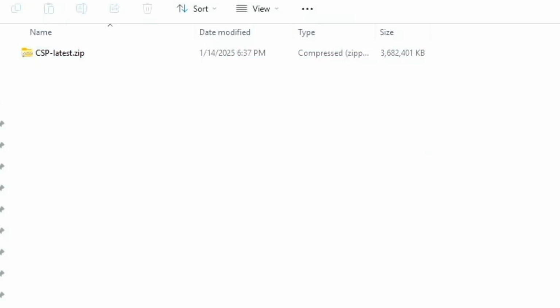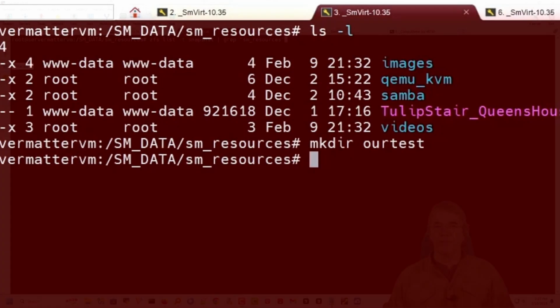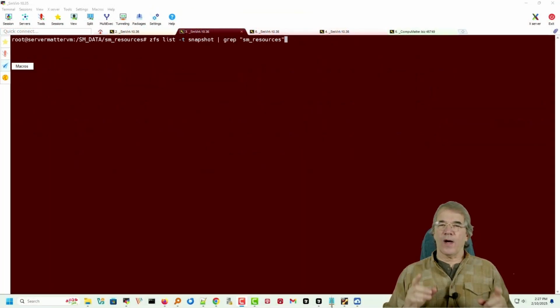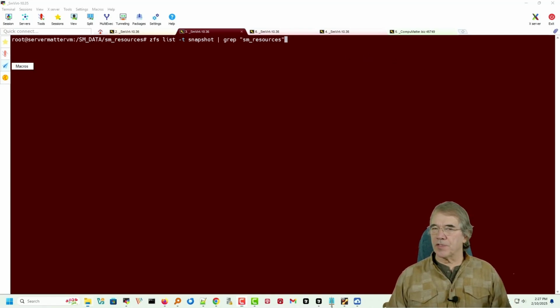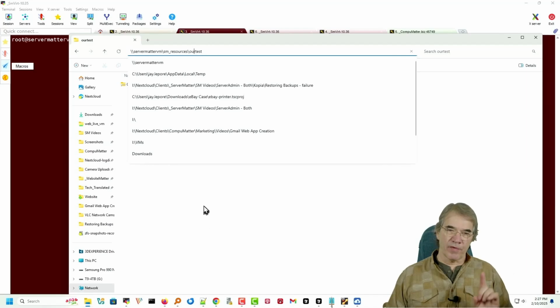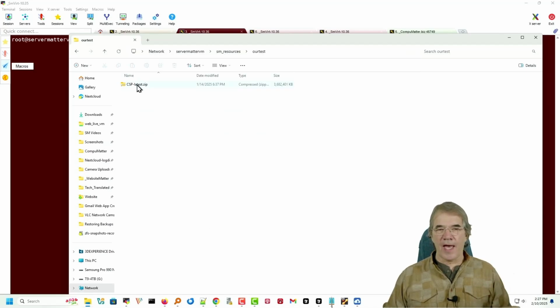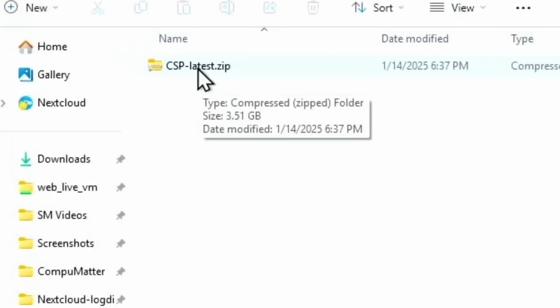Okay, that's done. We'll go ahead and move that out of the way. We should now be able to... Okay, so I've just added a large file to the SM resources data set. In fact, I created a directory called our test. I then added this file called CSP. You can see it's a 3.5 gigabyte file.